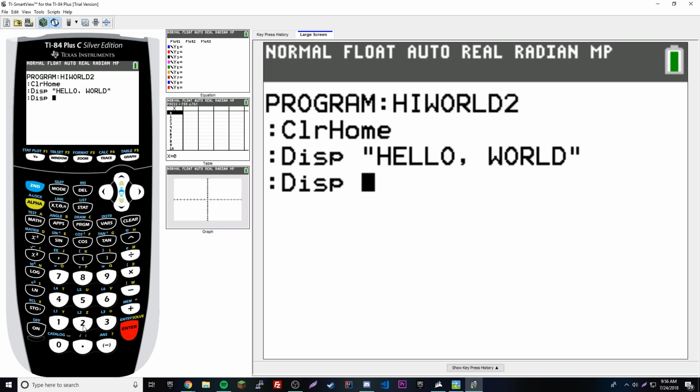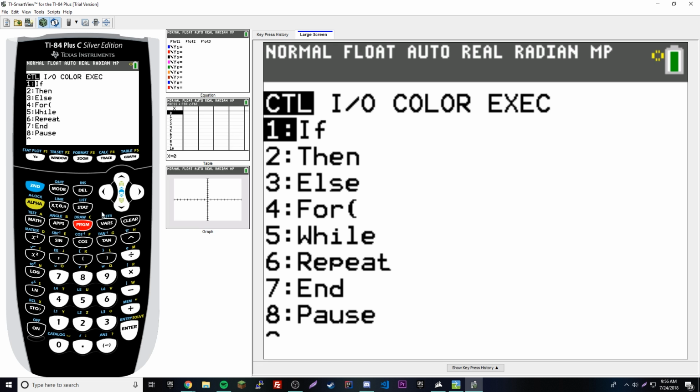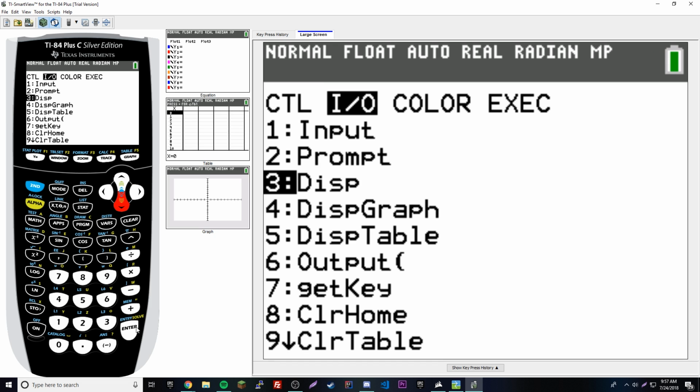Okay, disp, and then we could do like 1337.42 if you want to, anything you want. So that works, and also we could do another one. These will be on two separate lines if we run this. But if we, hold on one second.